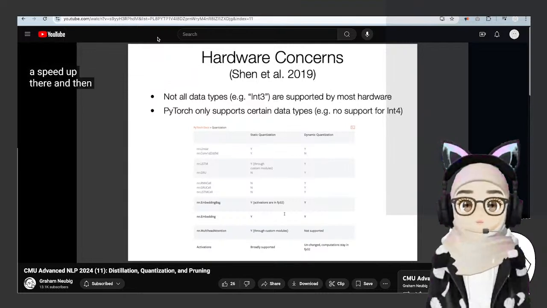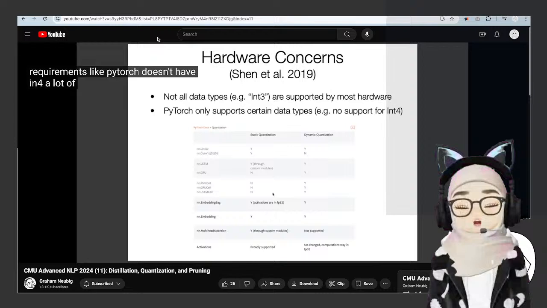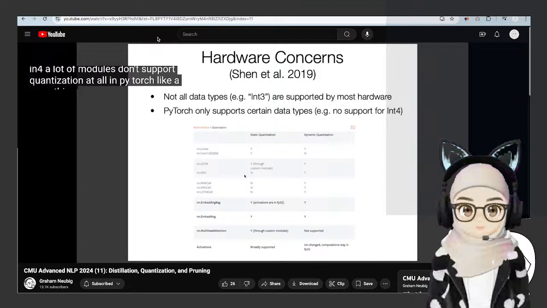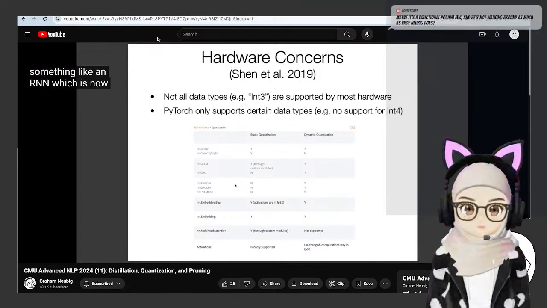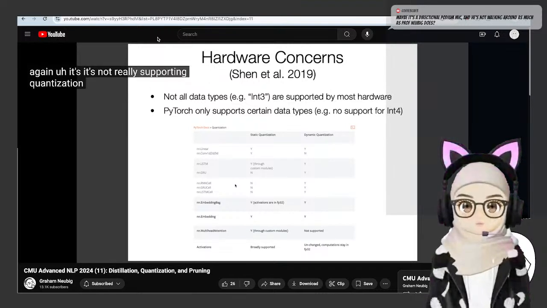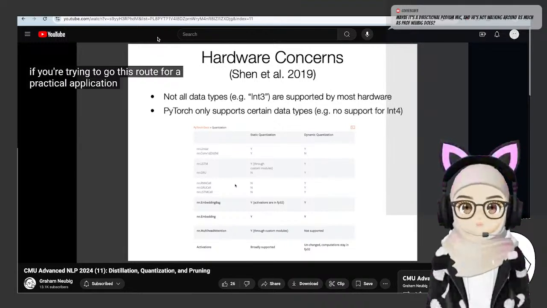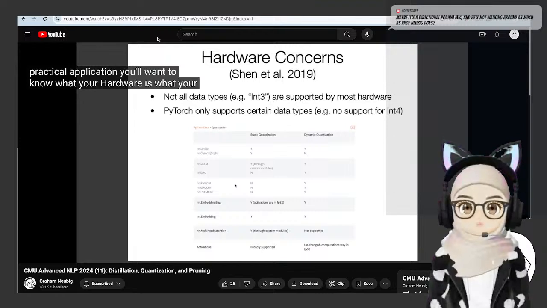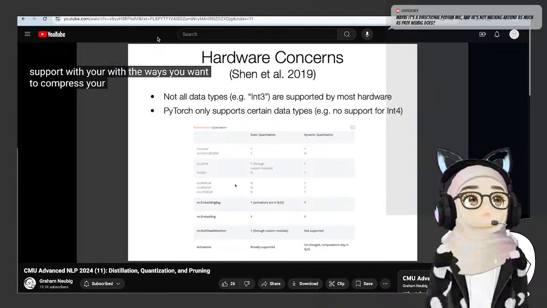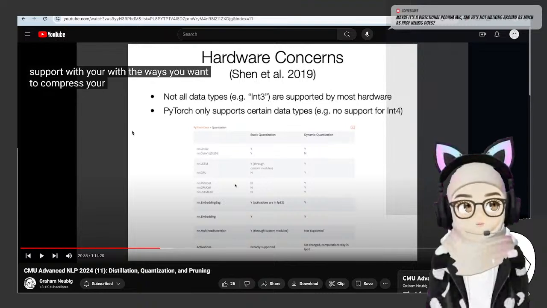And then PyTorch has its own requirements. PyTorch doesn't have int4. A lot of modules don't support quantization at all in PyTorch. Something like an RNN, which is now becoming popular again, is not really supporting quantization right now. So if you're trying to go this route for a practical application, you'll want to know what your hardware is, what your framework is, and what you can actually support with the ways you want to compress your models.